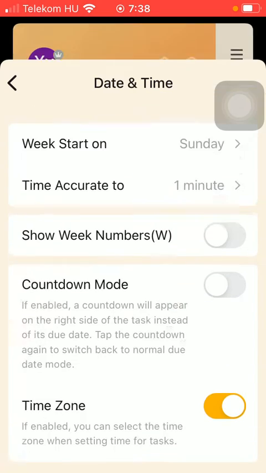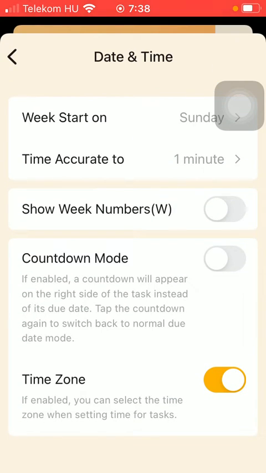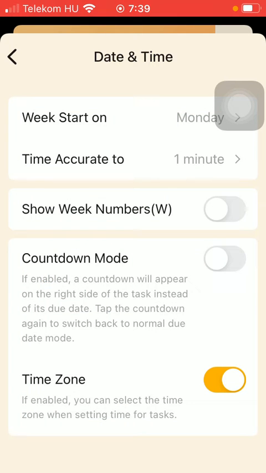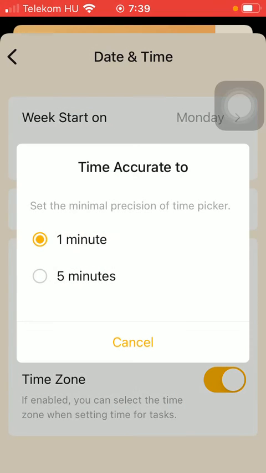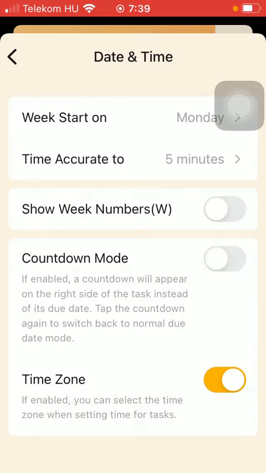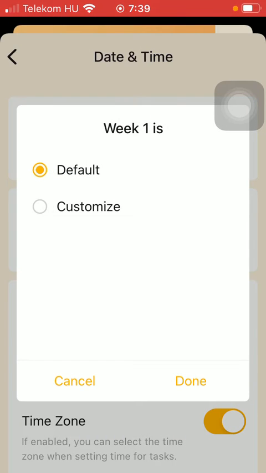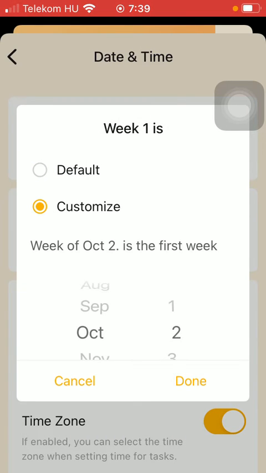Here, as you can see, you have many features, such as selecting when you would like your week to start on. Now it is set to Sunday, but you can also choose Monday or Saturday as well. Time accuracy too. You can select 1 minute or 5 minutes, which is the minimal precision of the time picker. You can select whether you would like to show week numbers. Week 1 is default or customize it.